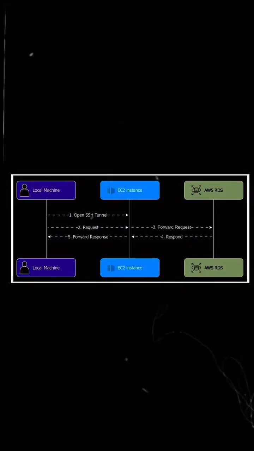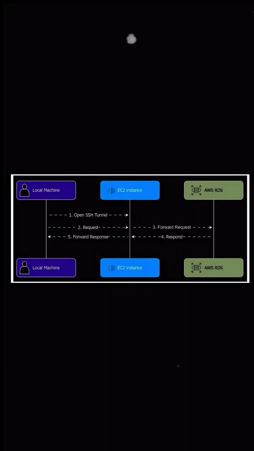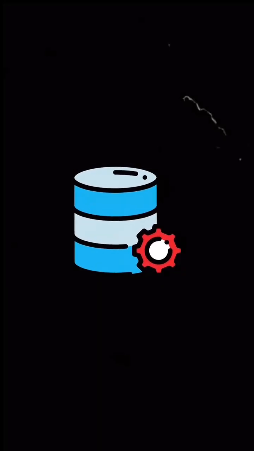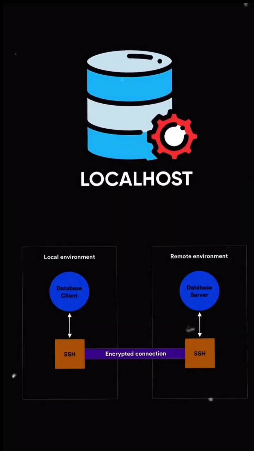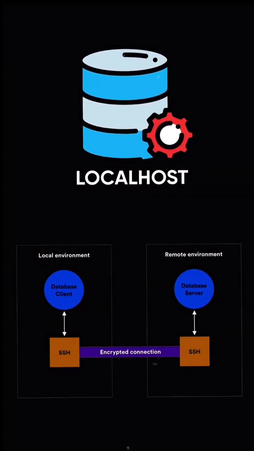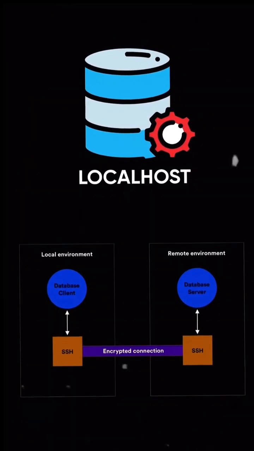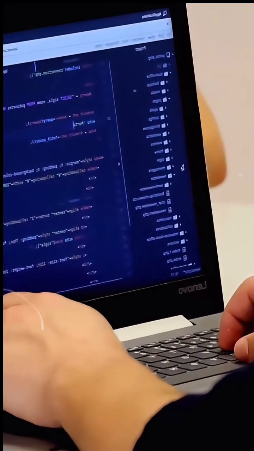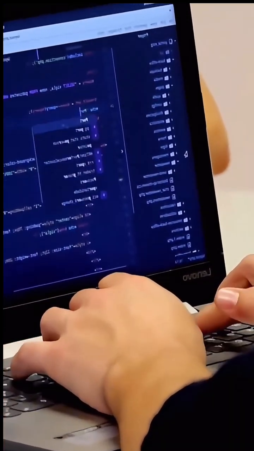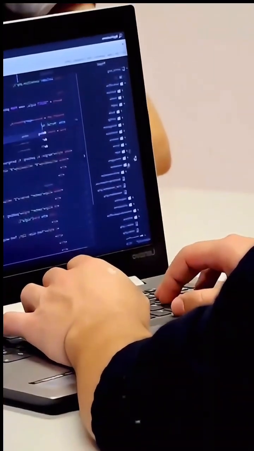SSH tunneling is another killer feature. You can tunnel any protocol through SSH to encrypt it or to bypass firewalls. For example, if you need to access a database that only accepts connections from localhost, you can SSH into that server and tunnel the database port back to your machine. Now you're connecting to localhost on your end, but it's actually hitting the remote database through the encrypted SSH tunnel. This works for any TCP service, and it's how a lot of developers access internal services securely.